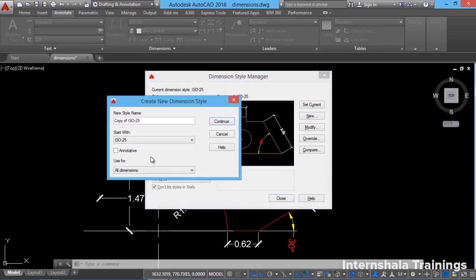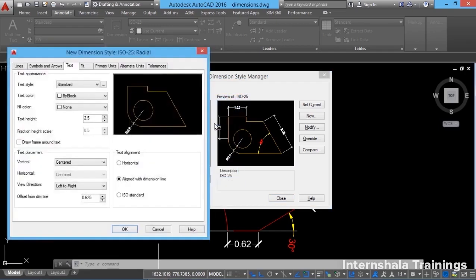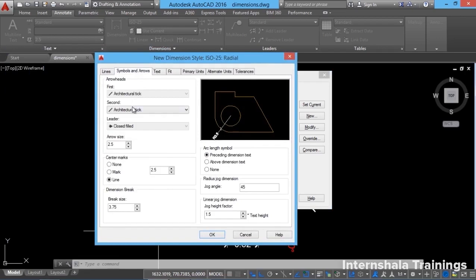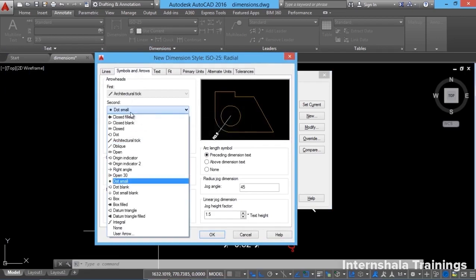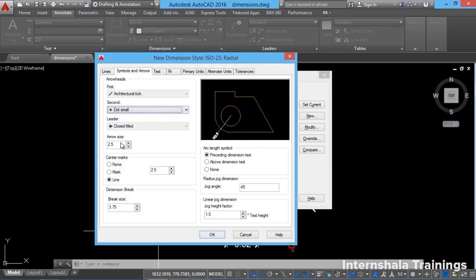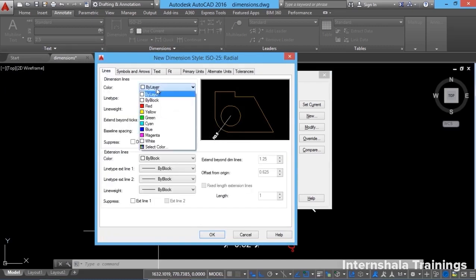Now I'll create one more substyle, but it is applicable for the radius dimensions. So I'll click on radius dimension and click on continue. I'll go to Symbols and Arrows. I'll specify a particular arrowhead. Let the arrowhead be the small dot for the radius dimension, and I'll give a particular color for the dimension line. Let it be the green color, for example.